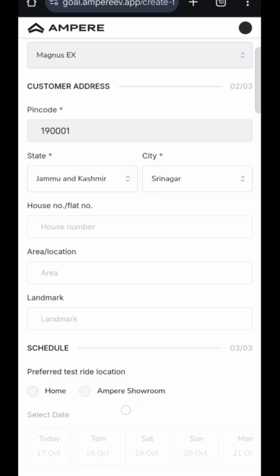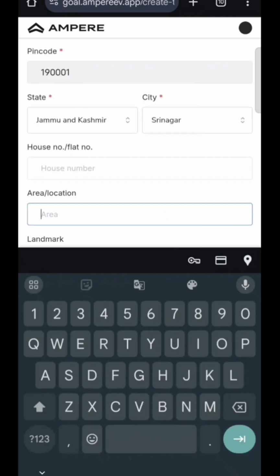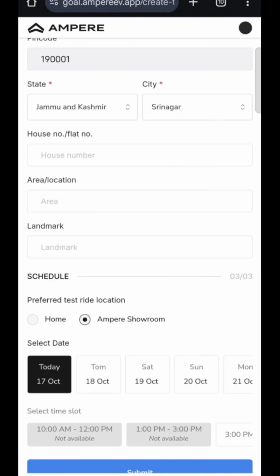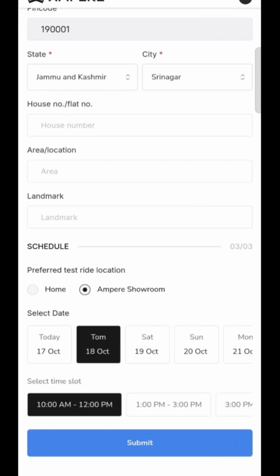Then we have to select where the customer wants his test ride, if it is home or if it is the Ampere showroom. Here I am selecting this Ampere showroom option. Once selected, we have to select the date and time. I have already crossed these time slots, that's why they're not available. So I'm basically selecting the next day and a time slot.